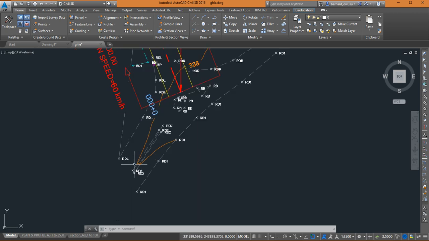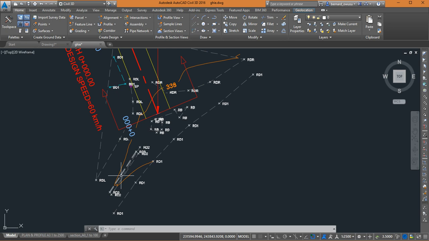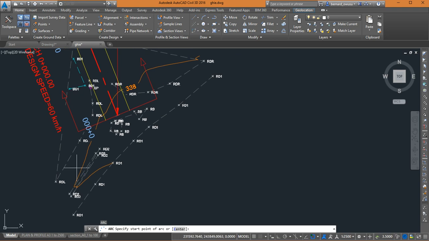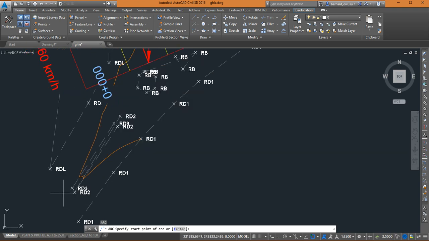So we are going to draw an arc, an AutoCAD arc, to define this particular alignment. Then after, we'll convert it into an alignment. Are you okay? So press A for arc, A, and you enter. Have you pressed A? Or type A, or whatever. A, enter.